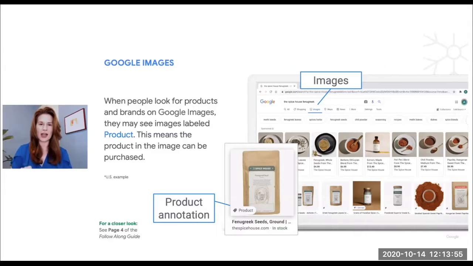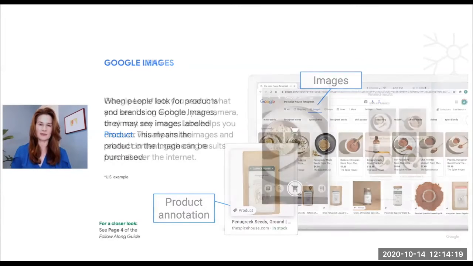Now take a look at the slide of the image results. You can tell that an image is connected to a product if it has a product label. That's called a product annotation. It tells you that you can click on the product and get more information about buying it. Try it out. I recommend doing a search on the types of products that you sell so you can see what's showing up in the search results.